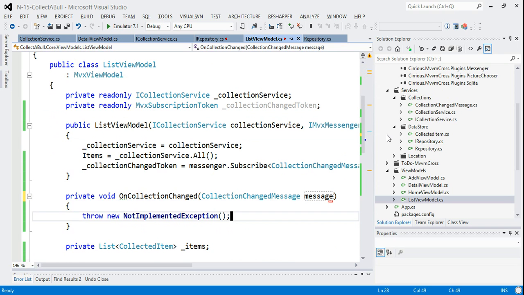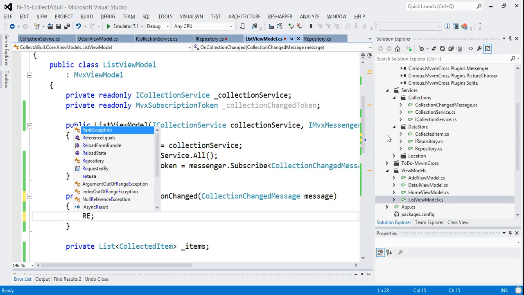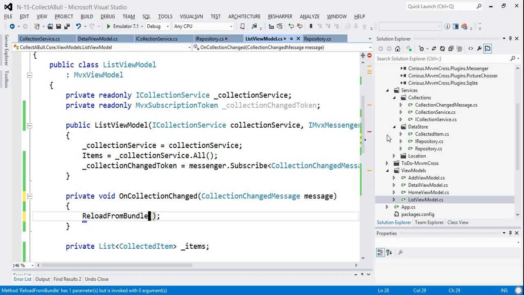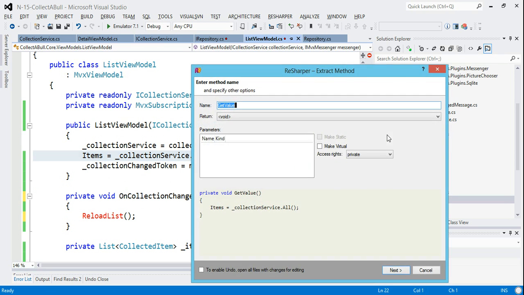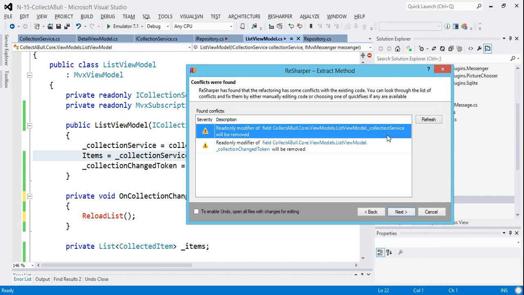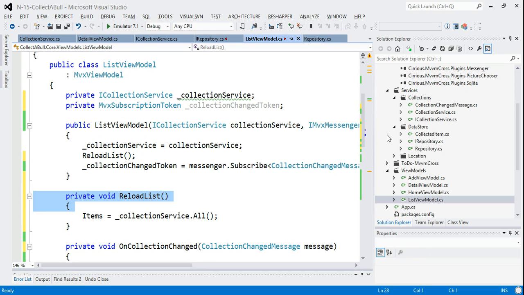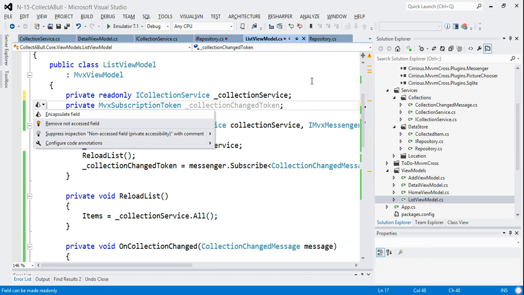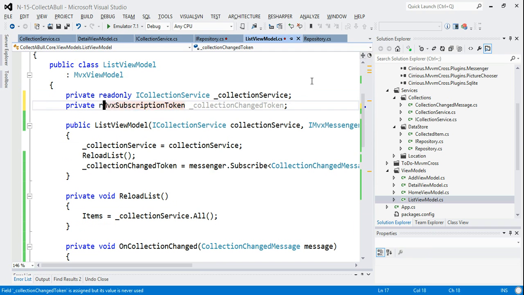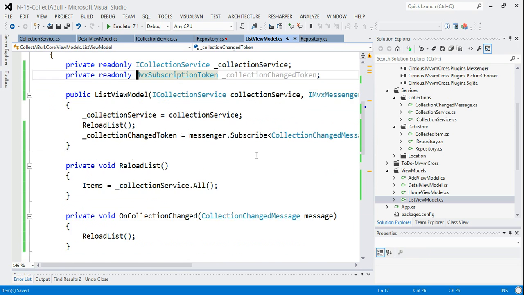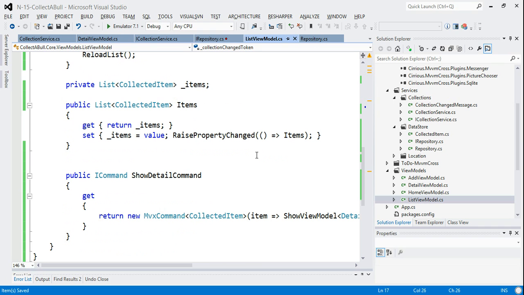And whenever we get one of these messages, all we want to do is reload the list. And we've already got a method here that does the reload list, so let's just use that and create that as a method. So reload list. And you can see that's just going to be our method. So hopefully, and again it's underlining there's some read-only things we could do here. And hopefully you can see now how that will hold together.